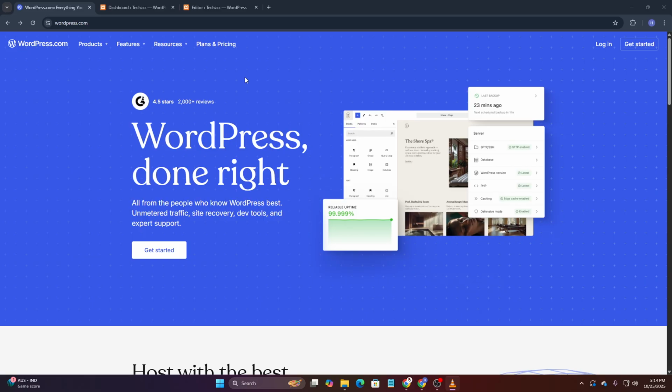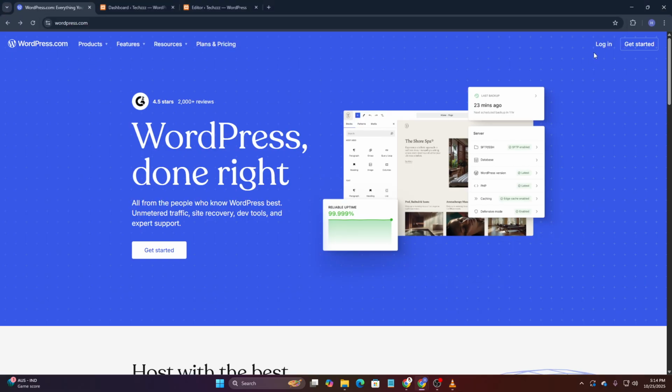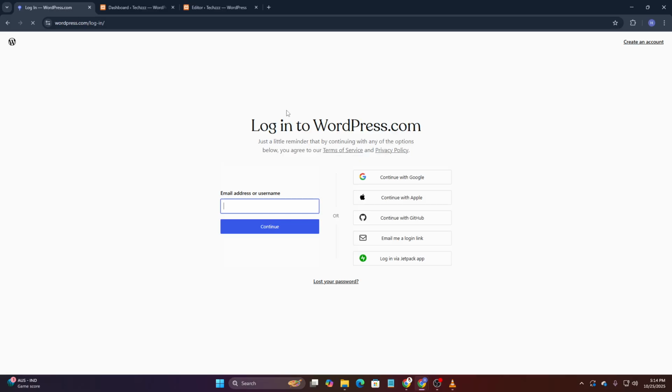Let's get started. First, open your browser and go to wordpress.com. Once you're on the homepage, head to the top right corner and click Log In. You can sign in using your email and password or simply use Continue with Google. It's faster and more secure. After logging in, you'll land on your WordPress dashboard.